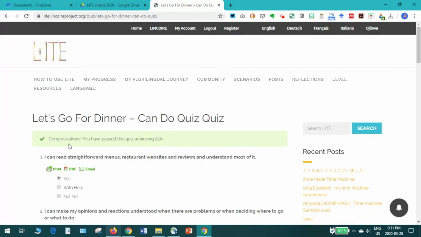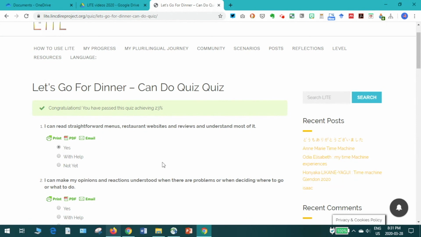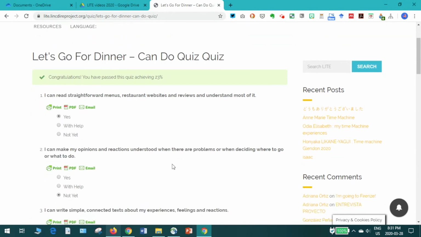And you can see that I've passed the quiz achieving 23%. So perhaps I didn't do as well as I thought I might have on this scenario, but I can go back and take a look at how well I did in some sections like here, and in other sections I didn't do so well. This might be an element for me to practice.